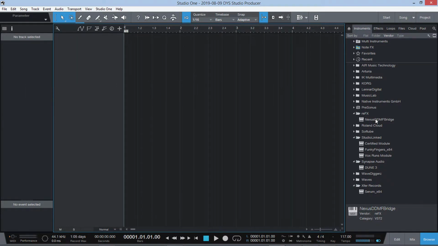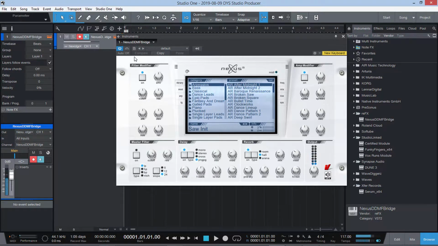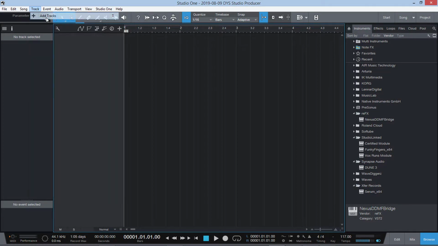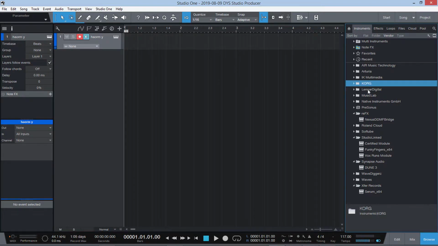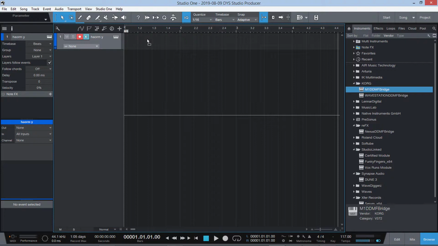I can either drag the instrument across, and it's going to reload the track and everything. It's ready. Or I can go ahead and go to track, add tracks, and I can select instrument, one track, or I can choose more, new instrument or existing instrument, which I can add. Like, for example, let's add new instrument. There's a track. I'm going to add the Korg keyboard to that track.